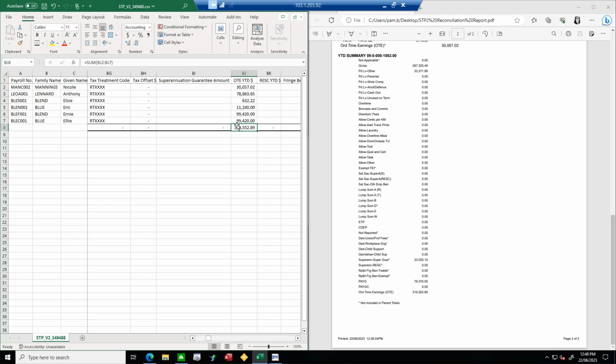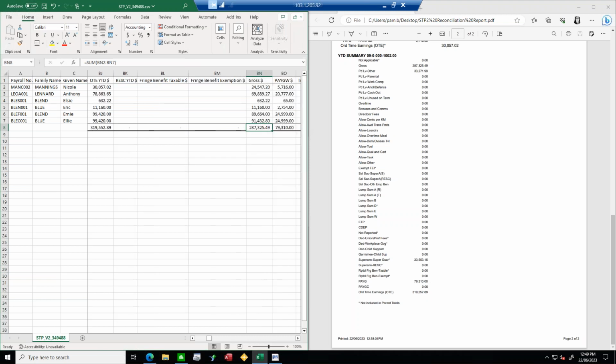So you can see it's a matter of looking at the column you're on and finding that relevant column. Ordinary time earnings, down here, ordinary time earnings, and I'm balancing to the cent. Okay, so you're checking each of your figures in your Excel final file that you've downloaded from the portal, and you're making sure that each of those figures tie in perfectly to this report. They really should be spot on if you've got everybody included correctly. Those figures should tie up to the cent.